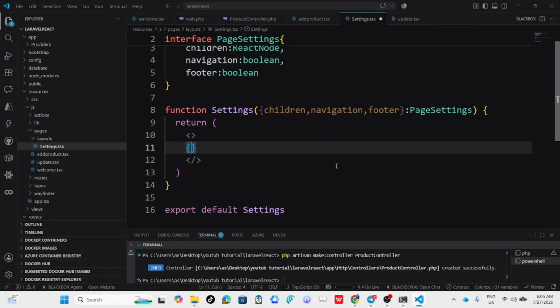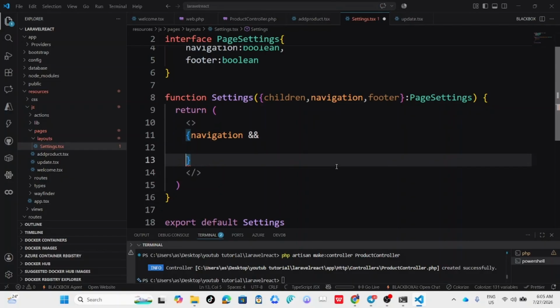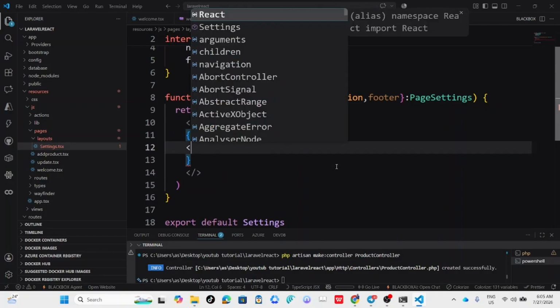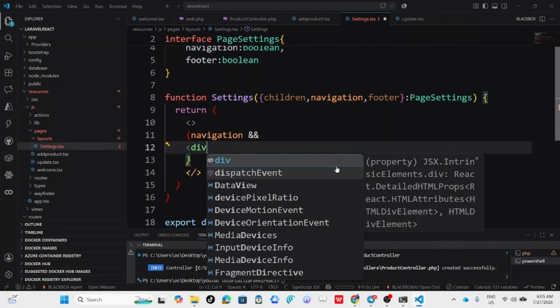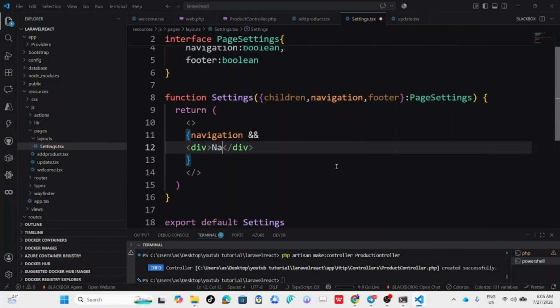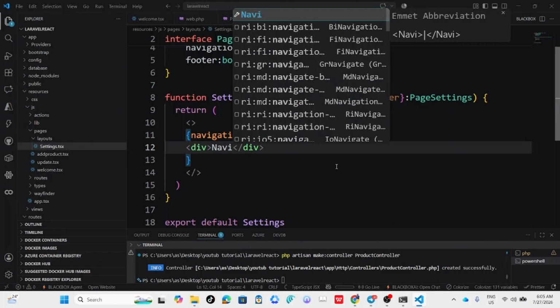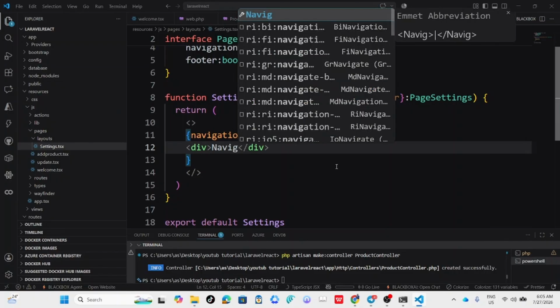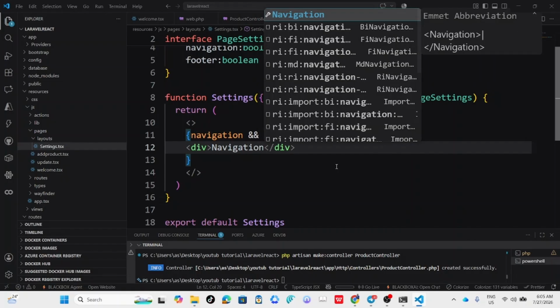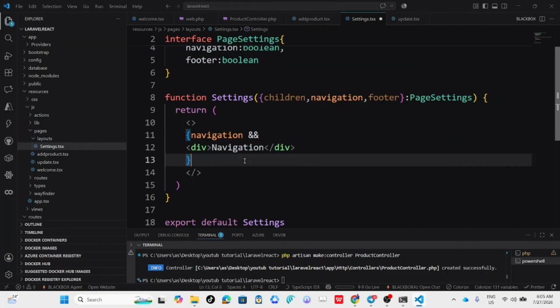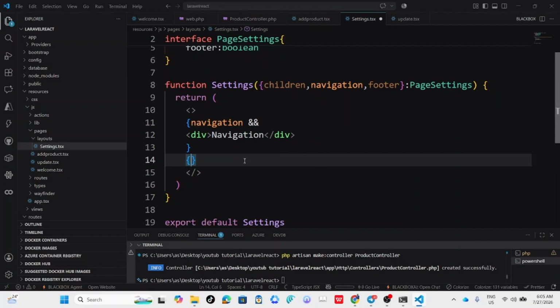We want to check if there is any navigation. So we'll be checking if our navigation is true or false. You will understand better. If true, we can call our nav. Navigation. Over here, we want to get our children.